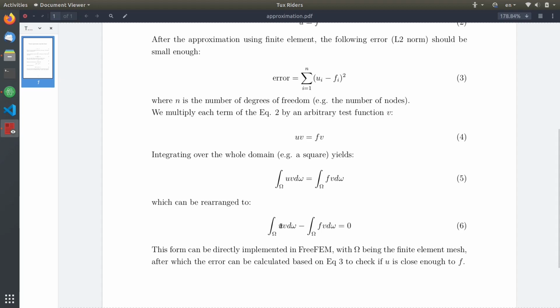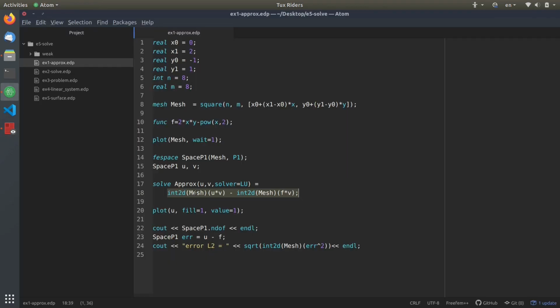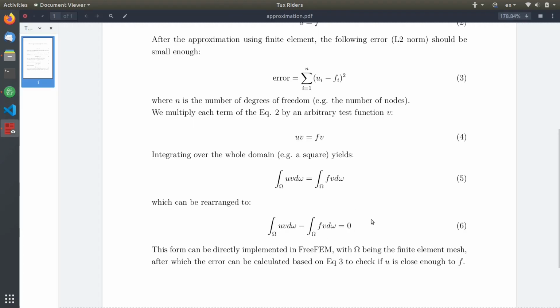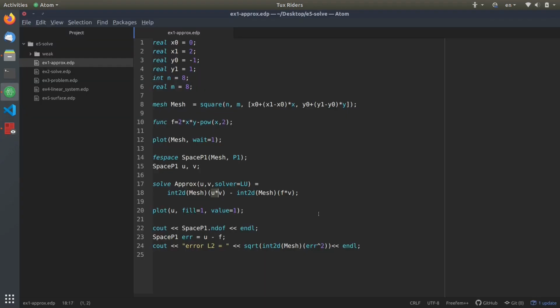And you see integration of u v over omega, so omega is the mesh here. u v minus, because we have moved everything to the left hand side, minus integration of f v over omega. So you can see integration 2D mesh f v. And that's it. When FreeFEM reaches here, it starts to run the script. When it reaches here, it solves this equation. This is not a partial differential equation, but it solves this statement and stores the solution in u.